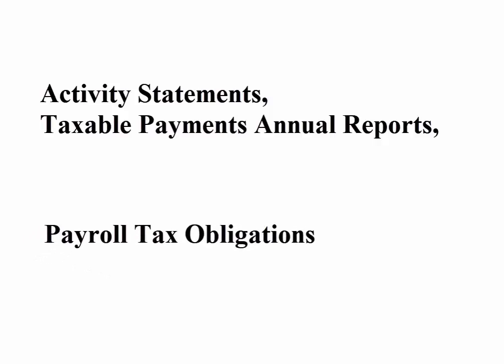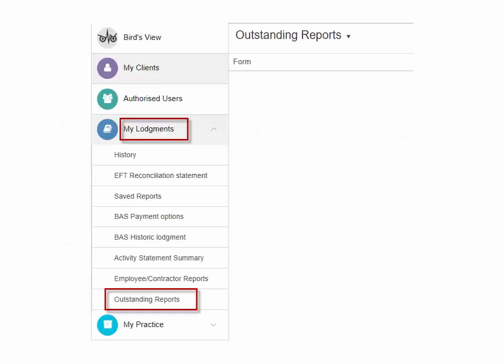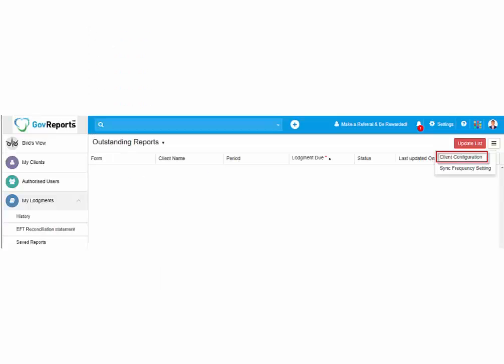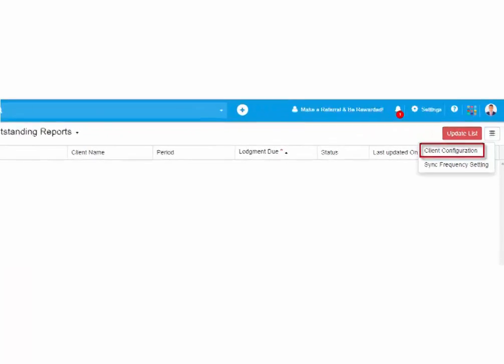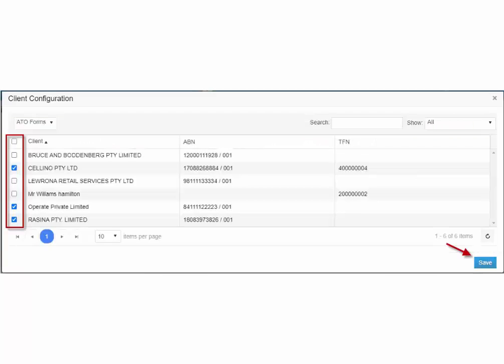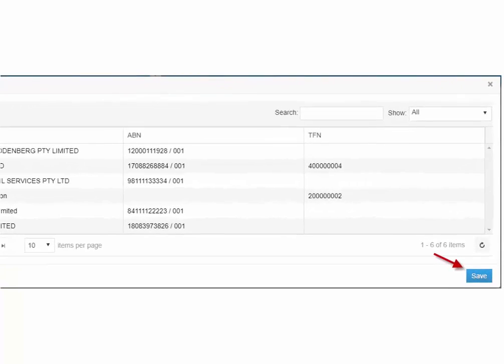or territory. To configure clients for outstanding reports in bulk, go to My Lodgements, select Outstanding Reports, click on the Action tab, Client Configuration, and select which clients you want to receive outstanding reports for, and save changes.